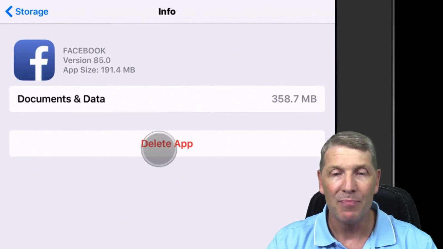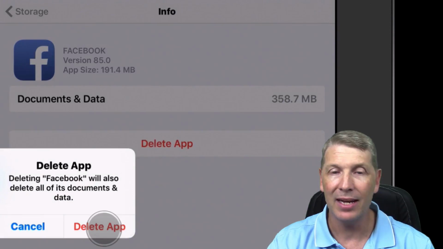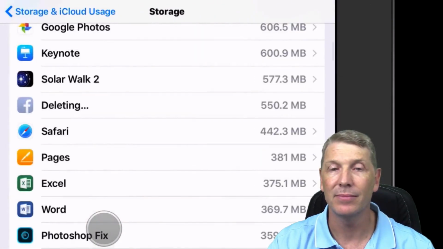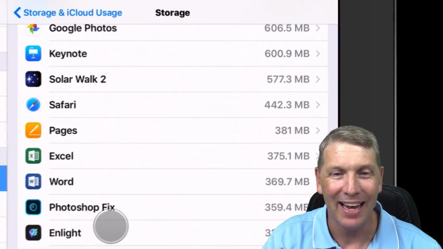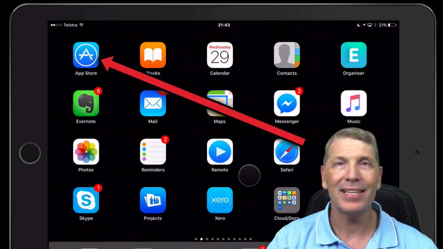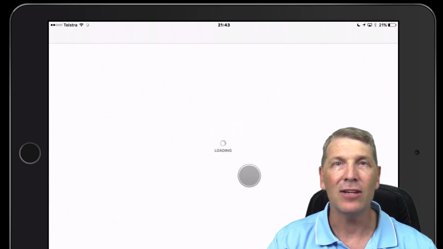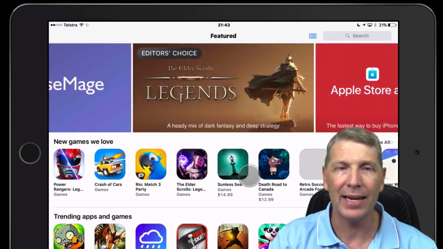So come in here and hit delete, and then delete your app. See, I'm not afraid to do it for you. I've deleted Facebook. Then go back to the App Store. I'm going to touch the App Store here, and I'm going to search for Facebook and install it again.